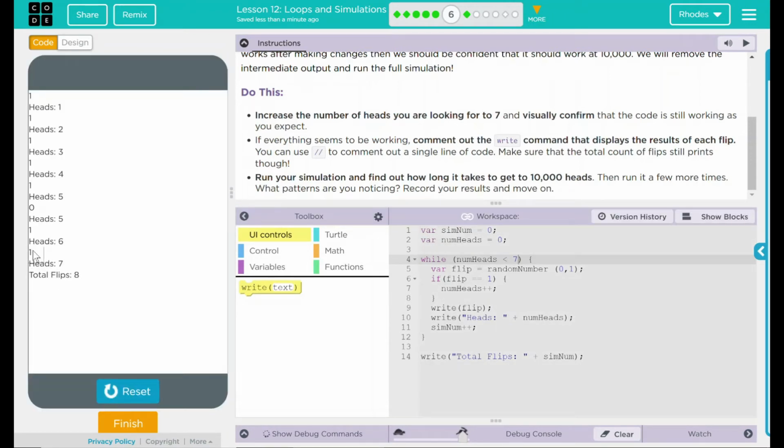Here we go. 8 flips. 1, 2, 3, 4, 5, 6, 7, 8. Number of heads, 7. Ooh, look how lucky that one was. Just one 0, so I know that's 7. Looks like our code's still working. That means we get to go to the exciting part.